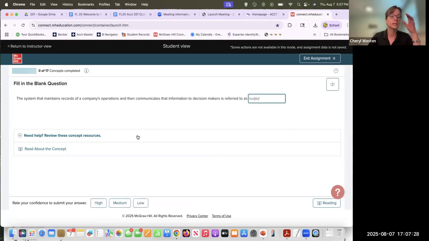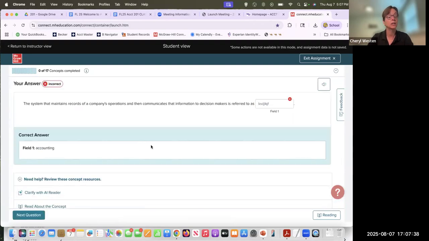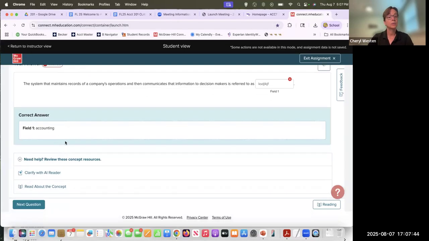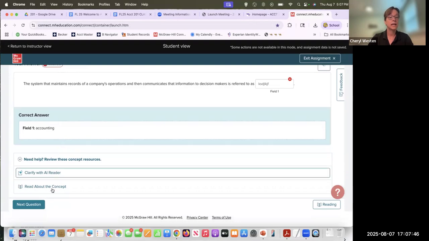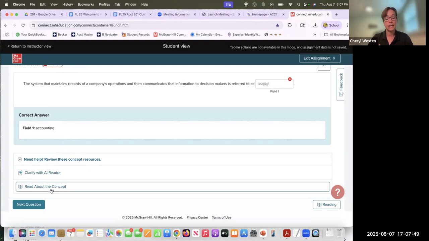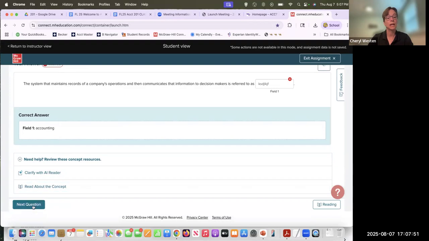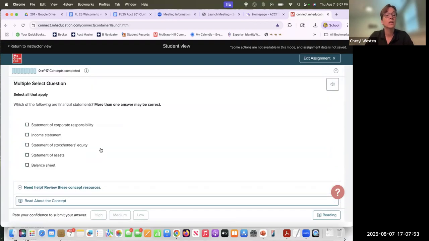I didn't even look at what it's asking me. Before you submit your answer, you have to say your confidence in your answer is high, medium, or low. I'm going to say it's pretty darn low. And my answer was incorrect, obviously. And it tells me what the correct answer is. And then I can, again, go into the textbook, or I can just go to the next question.